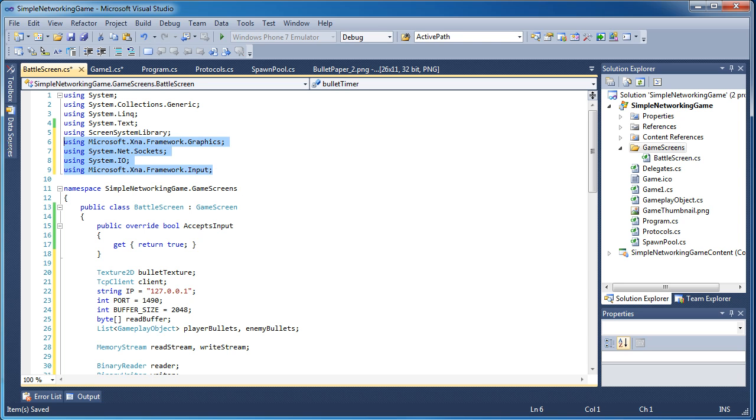So these 4 or 5 lines are what we need to add. So we need to add System, Microsoft.Xna.Framework.Graphics, System.Net.Sockets, System.IO, and Microsoft.Xna.Framework.Input. Then you want to put the using word in front of each one of those.